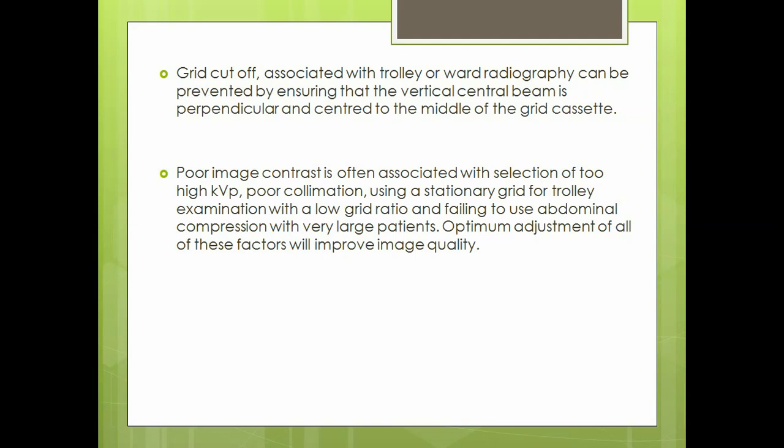But anyway, grid cutoff should be avoided when you're using a stationary grid. It means a stationary grid has a front face and a back face. The front face should face towards the X-ray tube, and the back face should touch the cassette. If you keep it upside down, there will be a chance of grid cutoff.